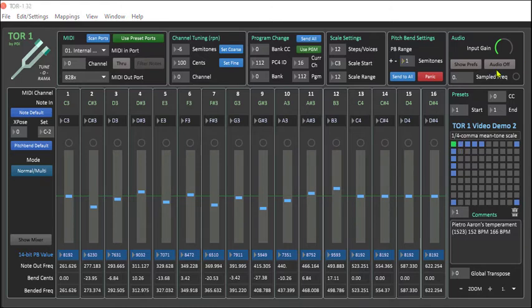Clicking on the Panic button sends note off messages to all 128 MIDI notes on each of the 16 channels. Use this button to turn off any stuck or hung notes.